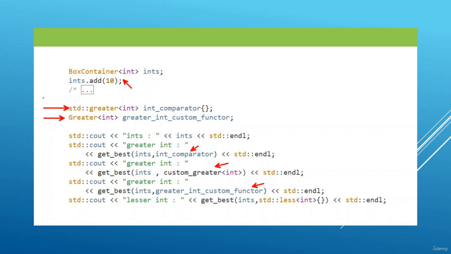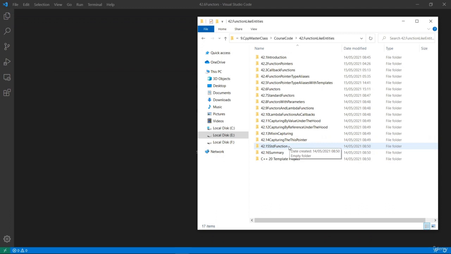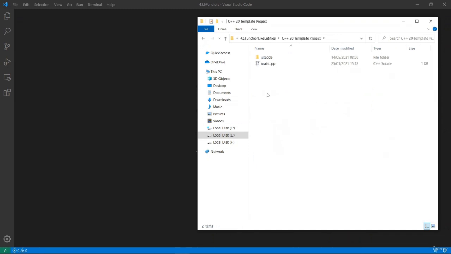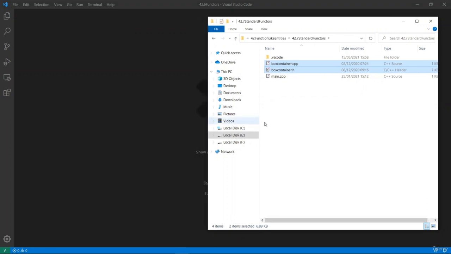Now that you know these things, we're going to head over to Visual Studio Code and play with this a little more. Here we are in our working folder. The current project is Standard Functors. We are going to grab our template files and put them in place. Let's copy those. I am going to put in my box container class. If you want the code, you can grab this from the resource section of this lecture.